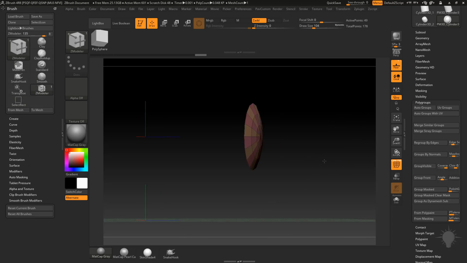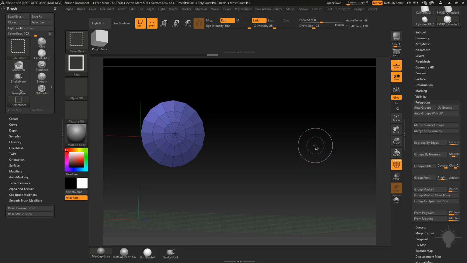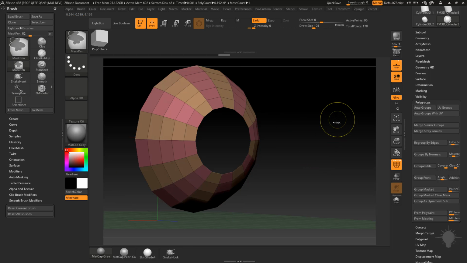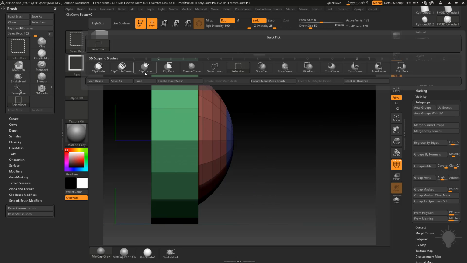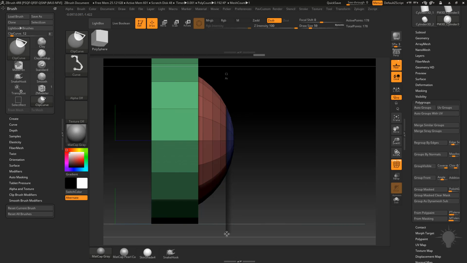You can hold down Control Shift. We'll make this all one polygroup by hitting Control W, and we'll Control Shift tap this one, make it Control W as well. If you want to flatten those ones out, you can go into your Control Shift Clip Curve, and we'll just clip those back to a straight line here.